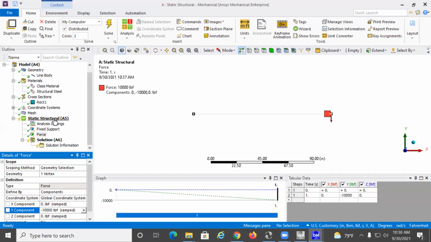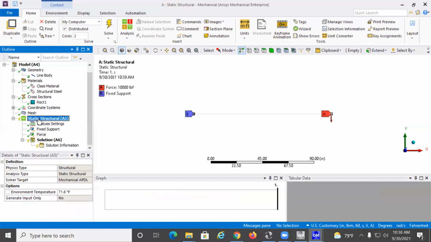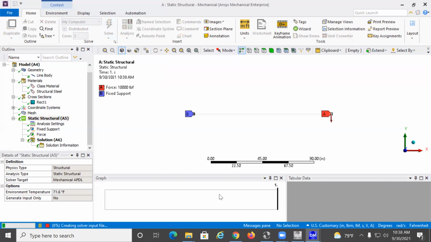Still, static structure is work in progress because I never ran a solution. I never put together the element stiffness matrices, the global stiffness matrix, and checked for a solution. I want to check before I run for a solution. I have my support and I have my force applied at the free end. Now I'm ready to solve. So I'm going to click the solve button or click F5. And now it's working on a solution.